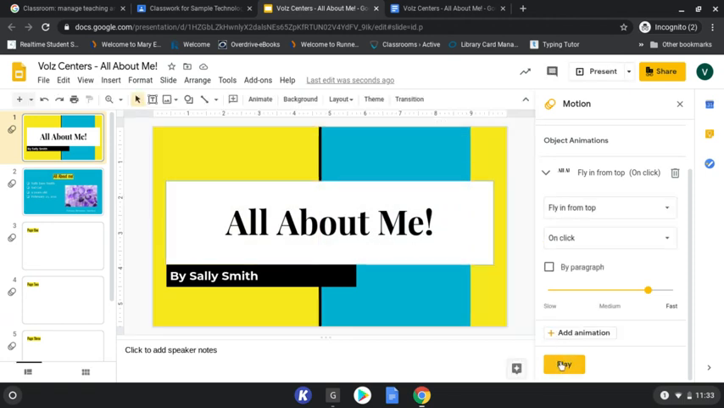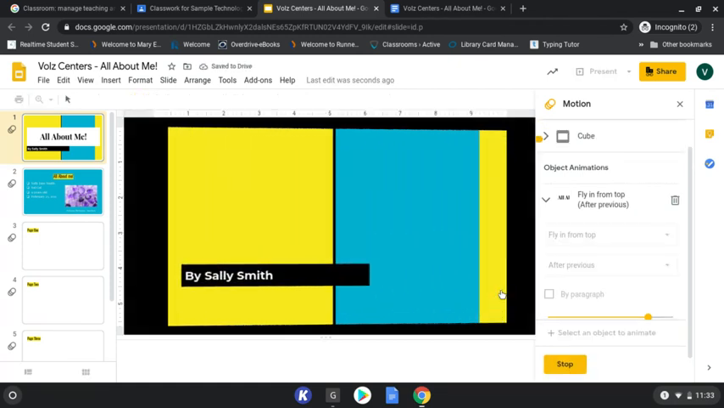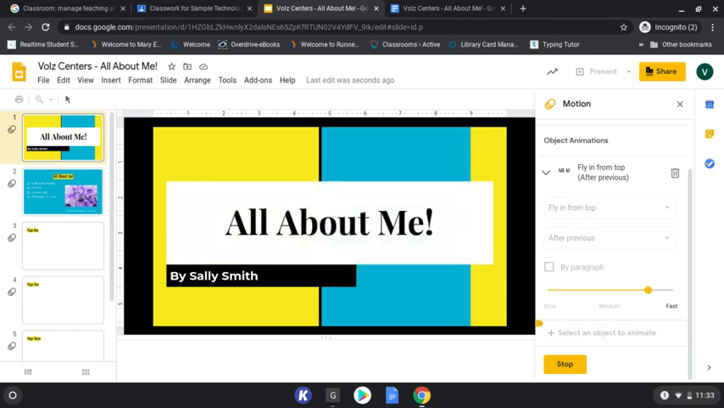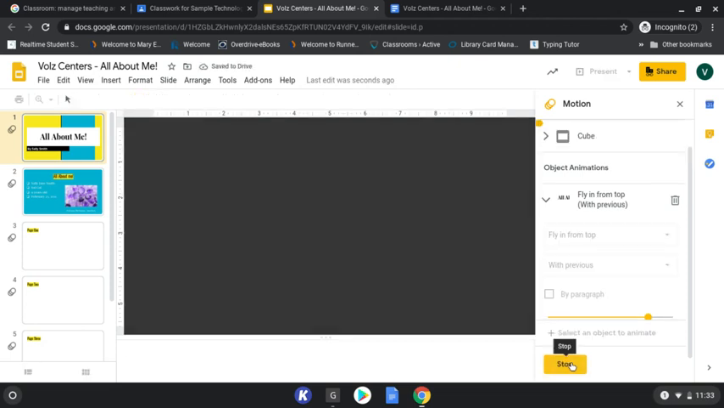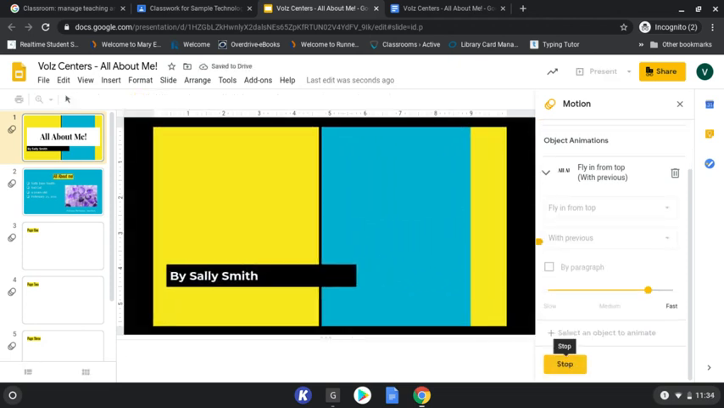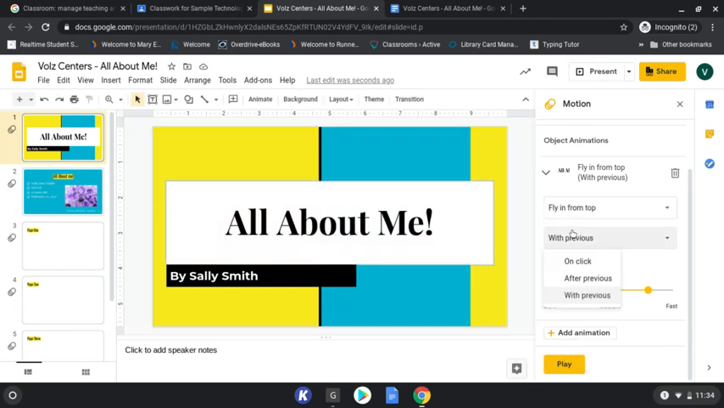I'll show you the difference now. If I do it after previous and I hit play, it's going to transition in. And then when that's done, it's going to slide in on its own. I didn't have to click. If I do it with previous and I hit play, it's going to happen at the exact same time. It transitions in and it slides down. So that's the same. So let's say I leave this after previous so I don't have to worry about it.